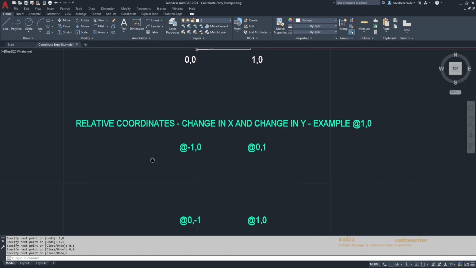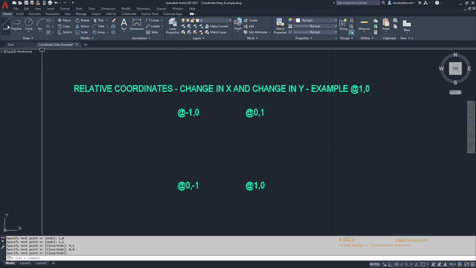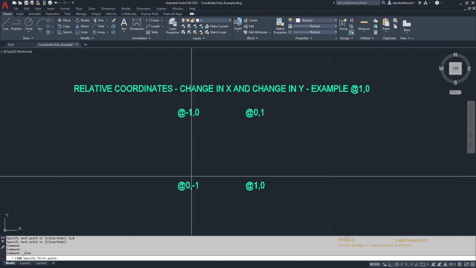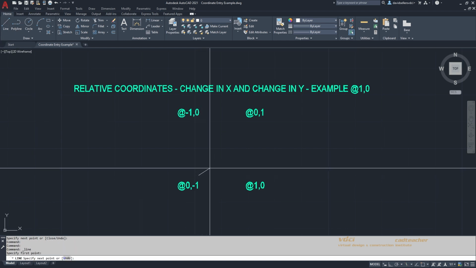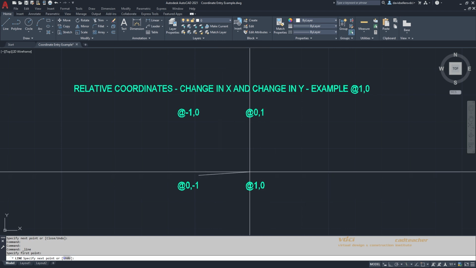Next, we can look at relative coordinates. And when we talk about relative, we're talking about changes. So it's the change in the x direction and the change in the y direction. And we use relative coordinates when we do not know exactly where we are starting or exactly where we are going. So in this case, I'm going to go back to the line tool, and I'm going to start by clicking right here.